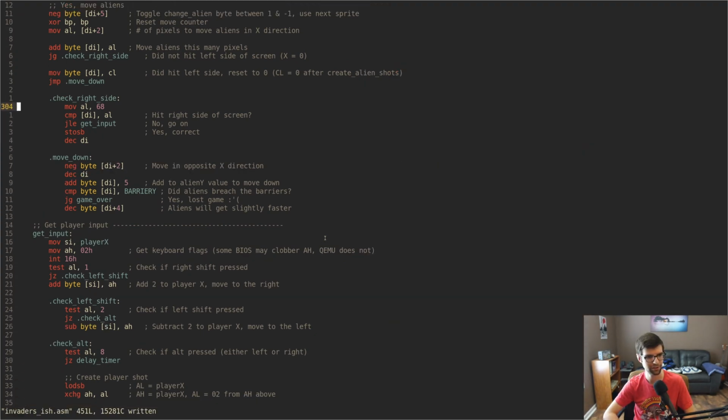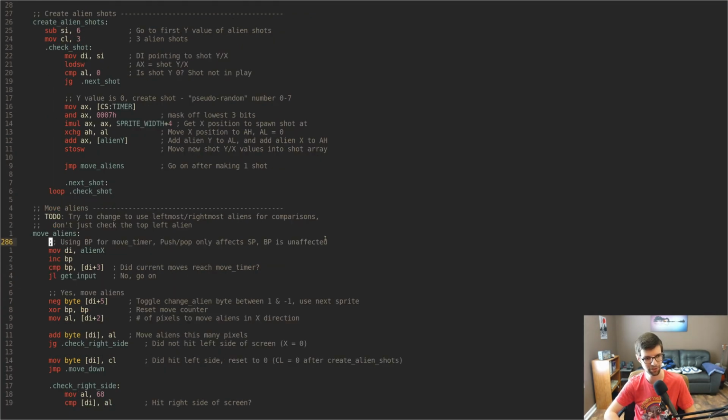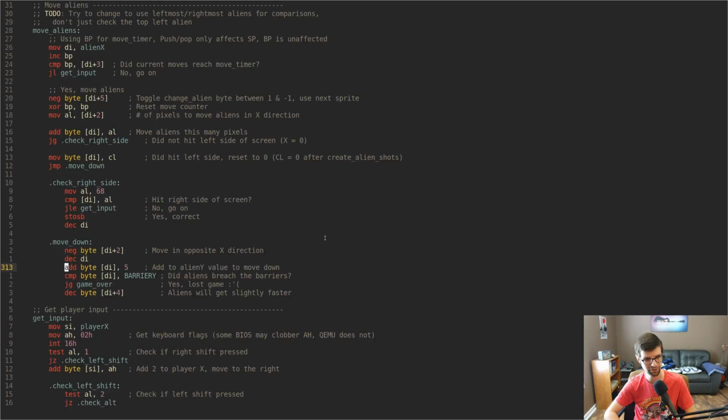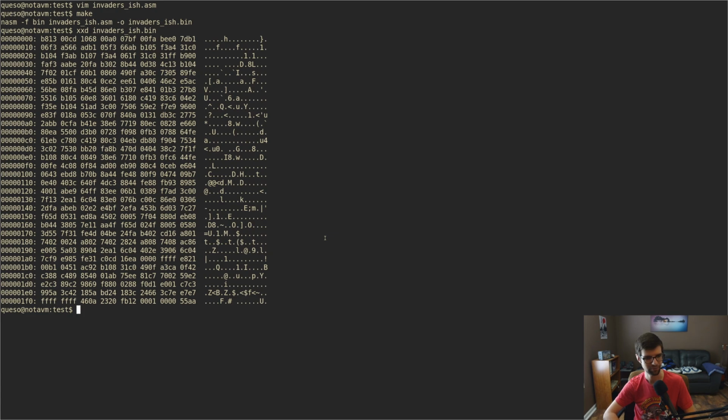So they'll move to the left and the right. When they hit the side, they'll move the opposite X direction. They'll move down and go slightly faster because the move timer will go from 18 to 17 to 16 to 15. It'll be less game loops before they start moving again. So they'll get a little faster each time. We should all be good now. I think the game is about done.